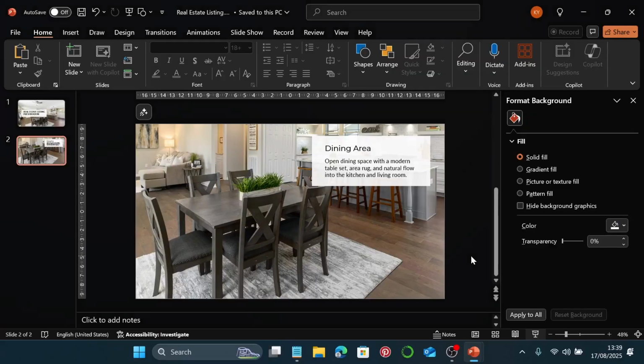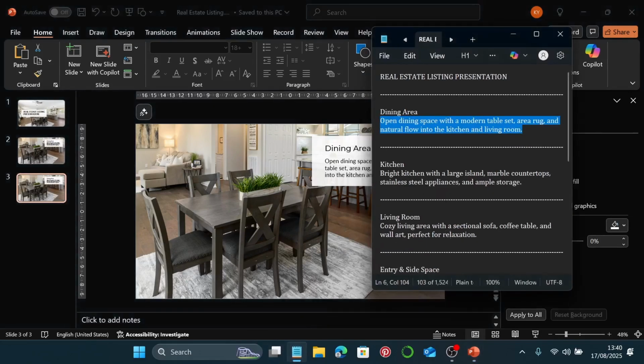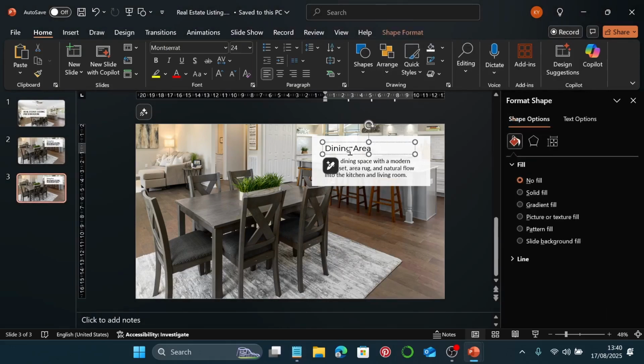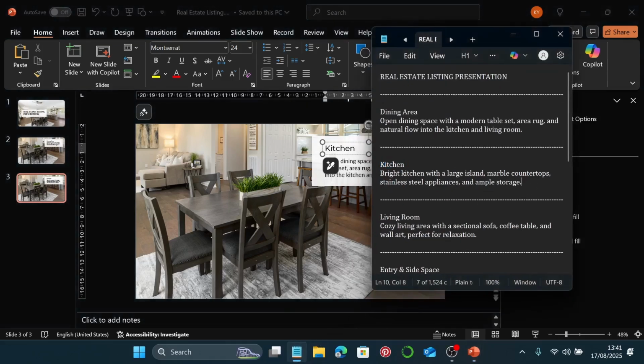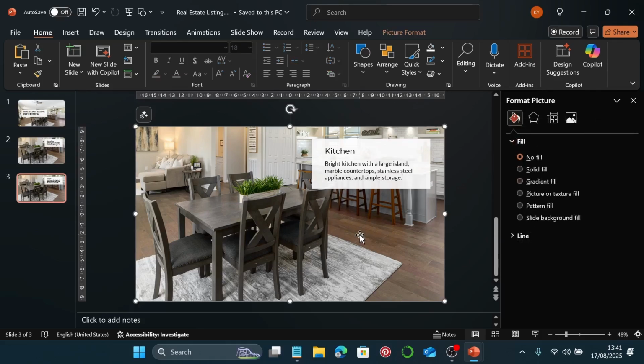Yeah, that's it. Next, select the slide, Control D to duplicate. Let's start with our text. I'm going to come to my notes, copy the title, which is the kitchen, select everything, then paste. I'm going to copy the remaining text and select everything, then paste. Now let's crop this image.